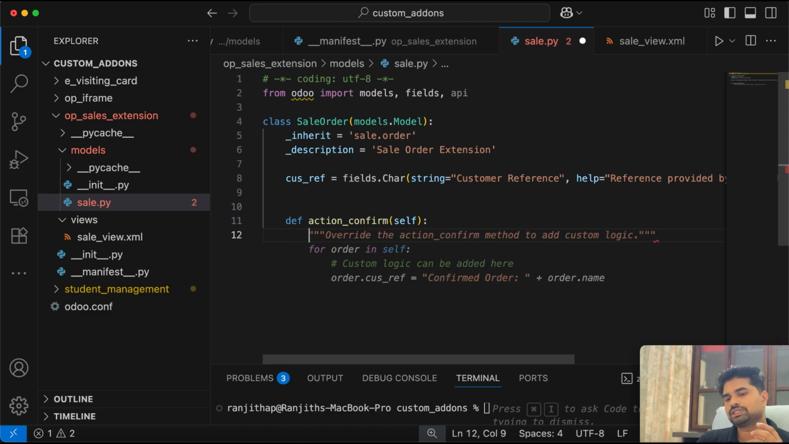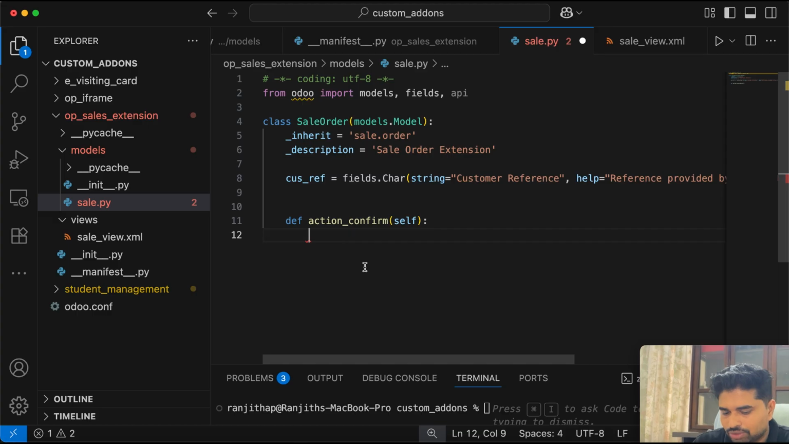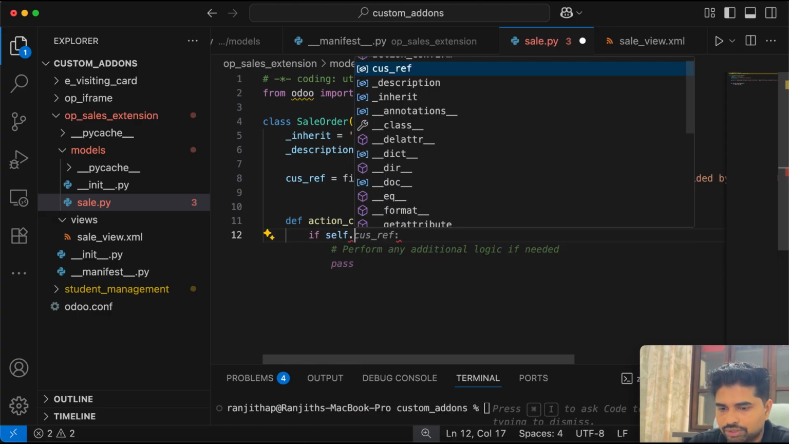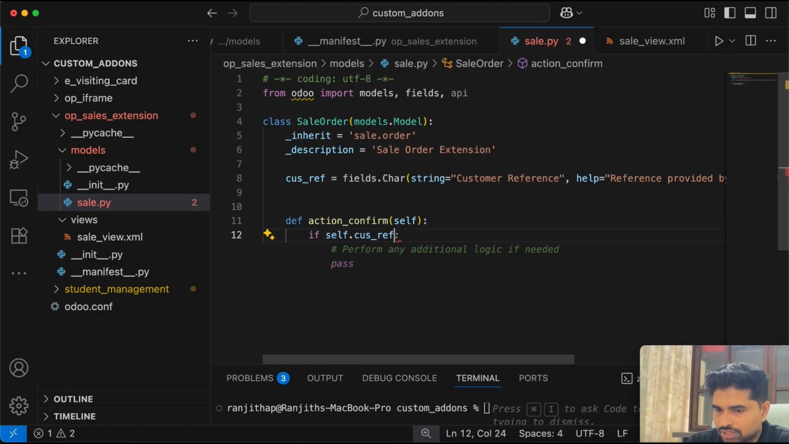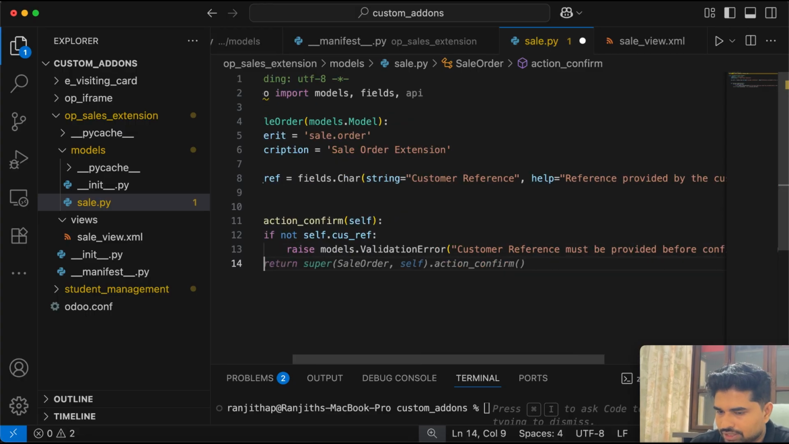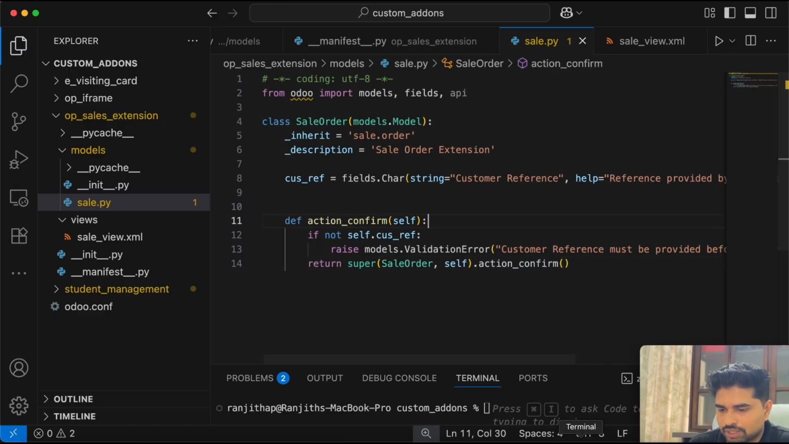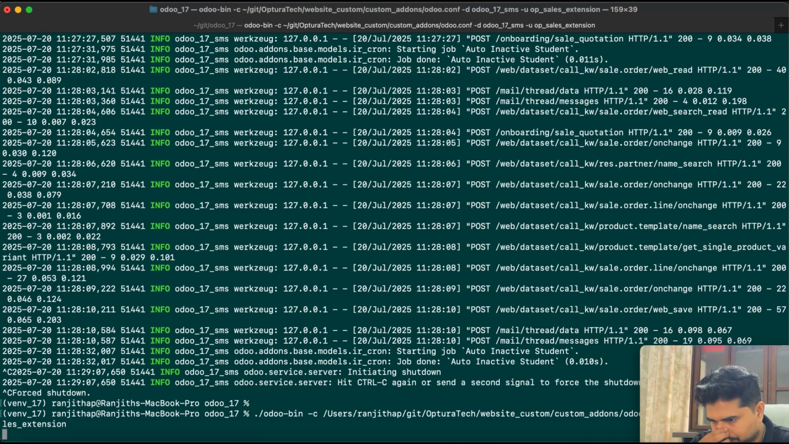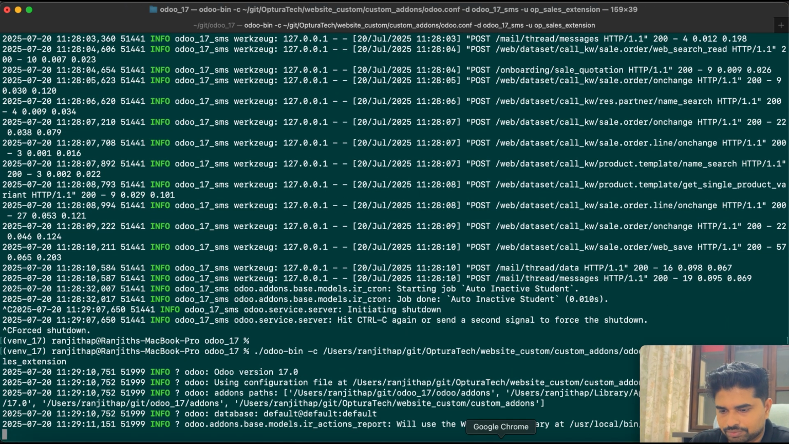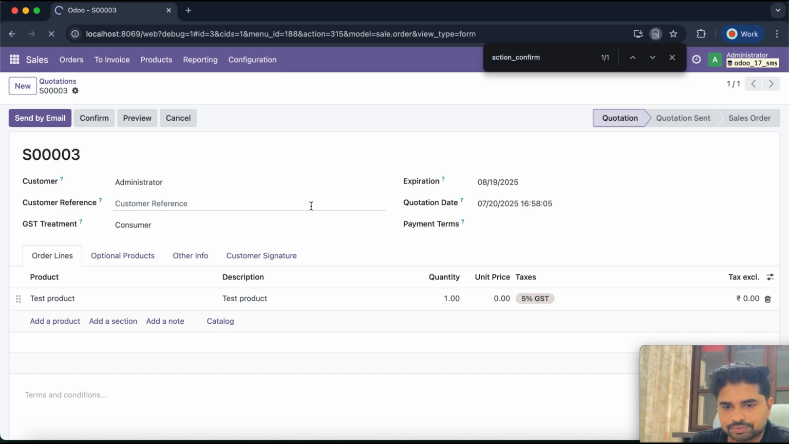And what I want to do is check whether this customer reference is added or not. So if not self dot customer reference, then we want to restrict. We want to raise a validation: the customer reference must be provided. Otherwise, it will just call the super function. Let us upgrade and check. I'm just reloading.